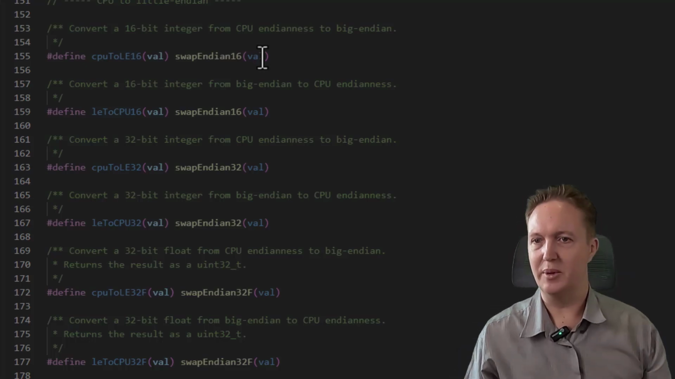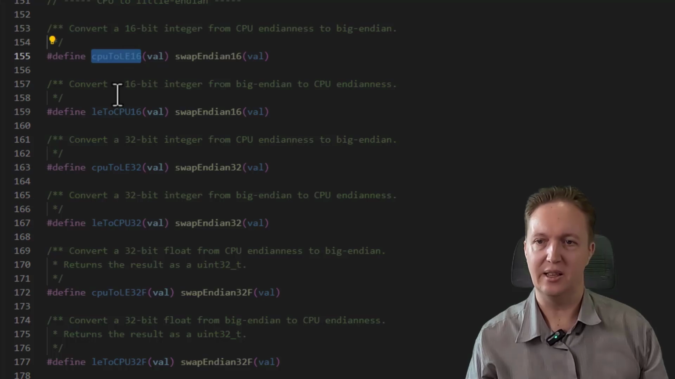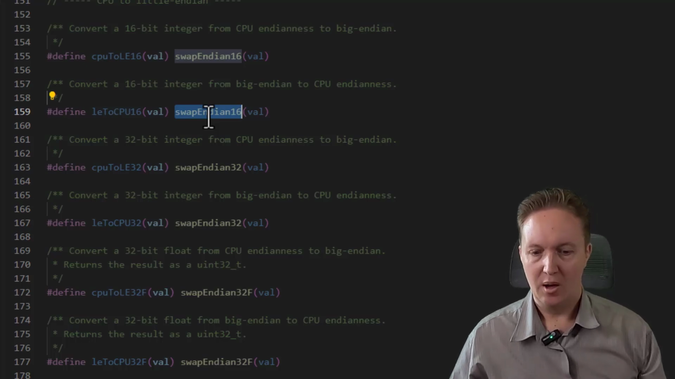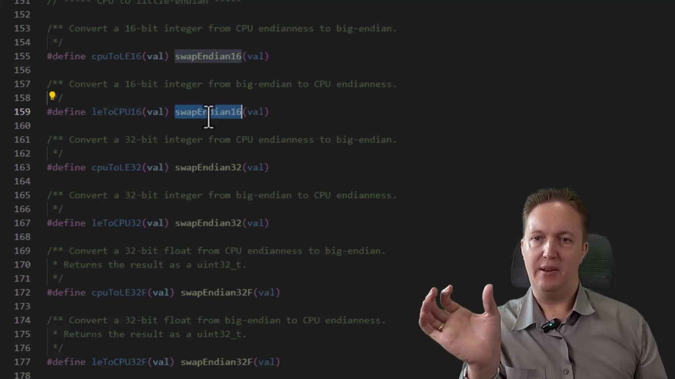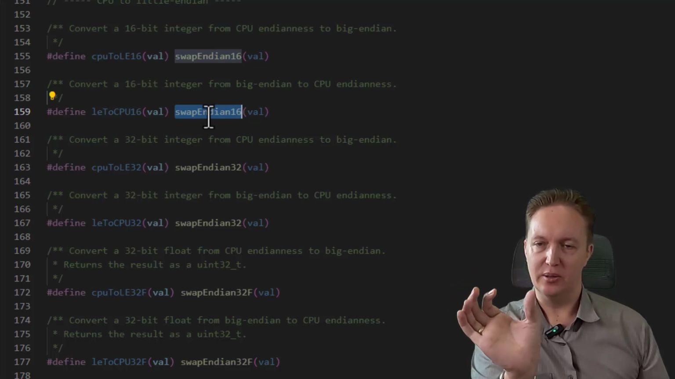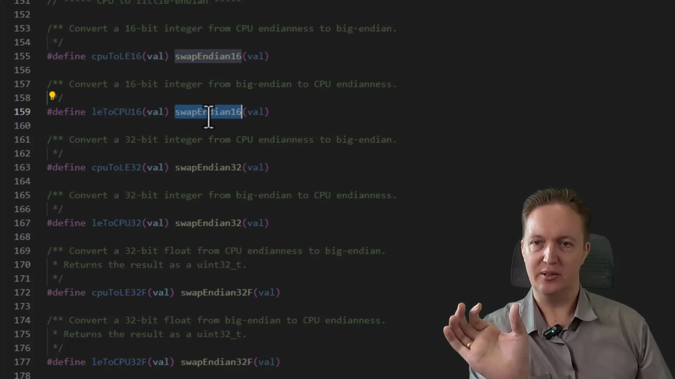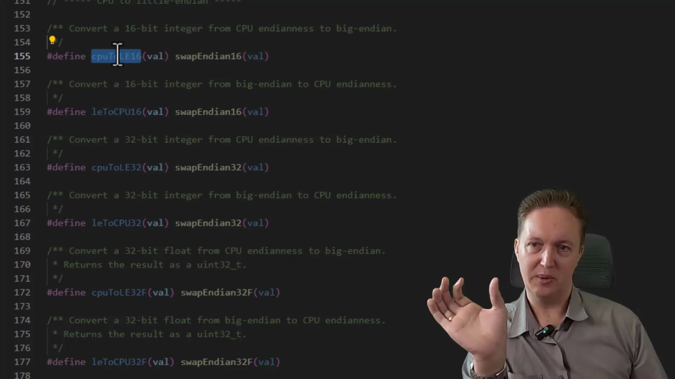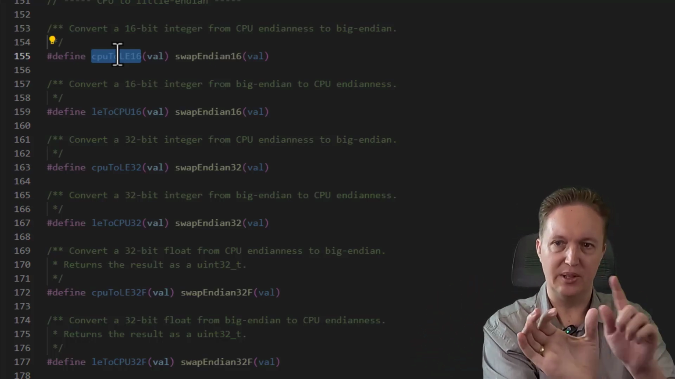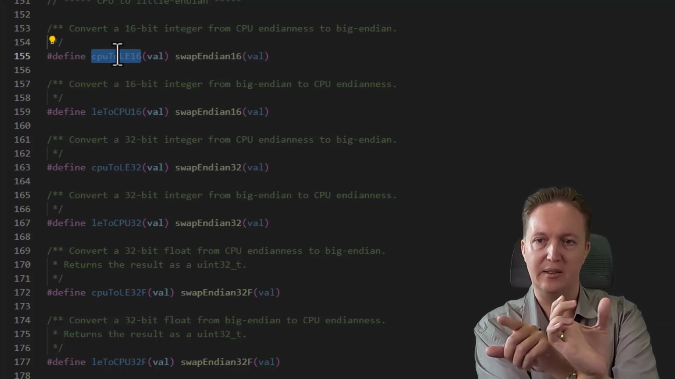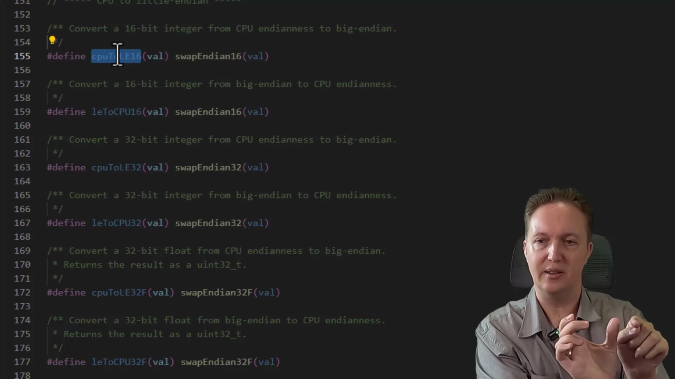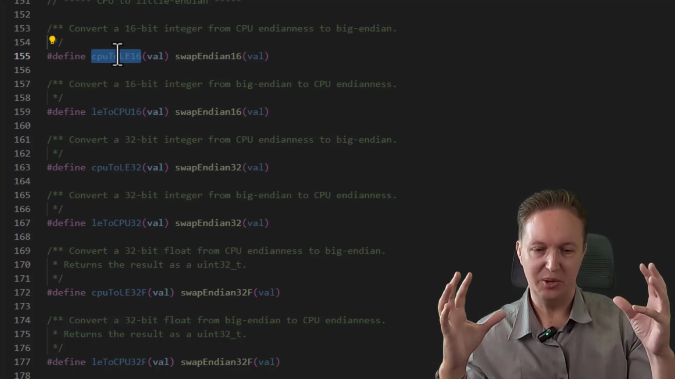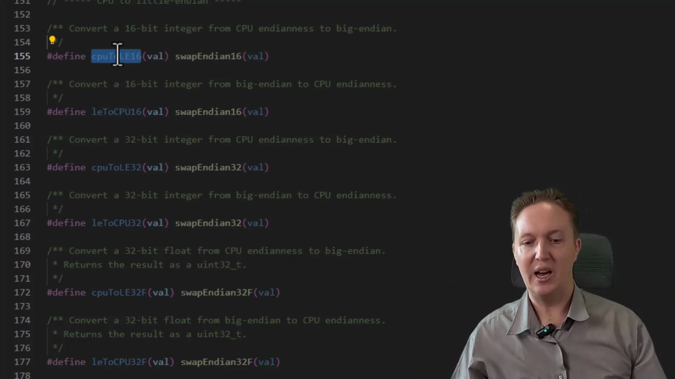Now you might think, okay, this is a little bit redundant. You've got CPU to little-endian 16 and then little-endian to CPU 16, but they both do exactly the same thing. While that's true, having these is like self-documenting code. It tells you what the intent of the code is. So when you see CPU to little-endian 16, you know this code is converting from the CPU's byte order to little-endian. So the target is little-endian. And when you see LE to CPU, you know that the source data is little-endian and we're converting it back to the CPU. So at a glance, you can see what the code's purpose is. And that's why we do it that way.